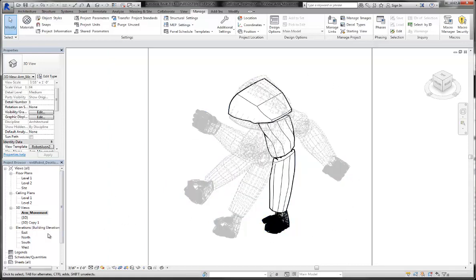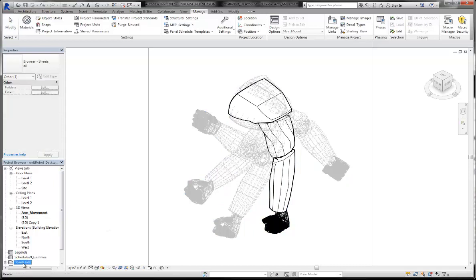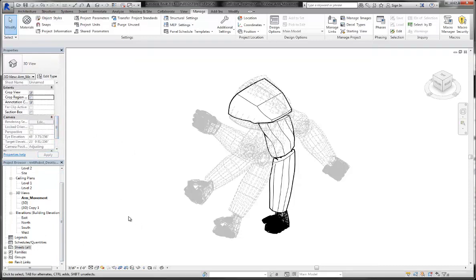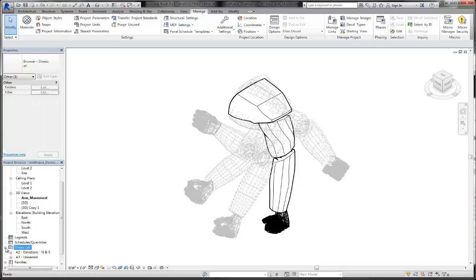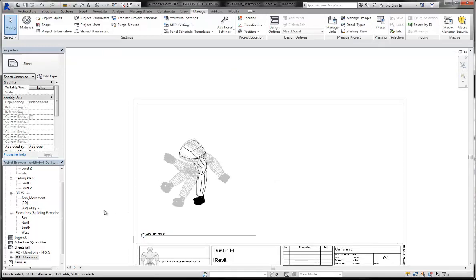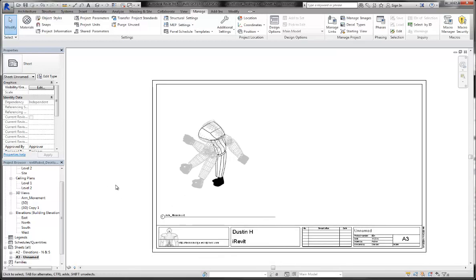Let's just go through and make sure our sheet looks good. While we're in this view, we can turn off the crop. Well, we definitely want to crop the view, we'll just turn that off. So, we'll turn on our sheets. Our movement, and you can see how we can then do the leg movement next. Okay.